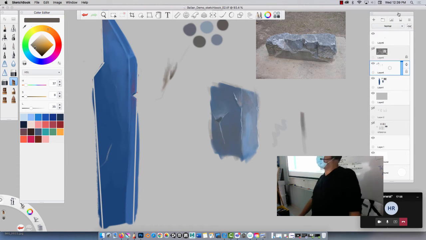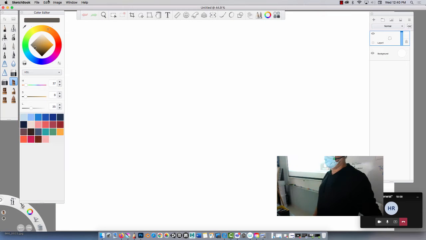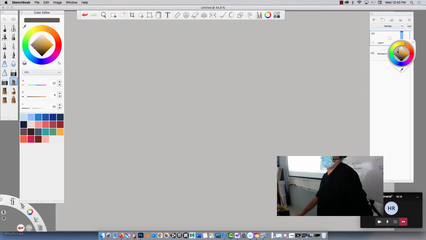I don't want to see a white background. This is your chance right now to change it, okay? So I'm going to make a new file here. New. First thing in this app, it's quite simple. Background, change it to a mid-tone value of any color, doesn't matter.